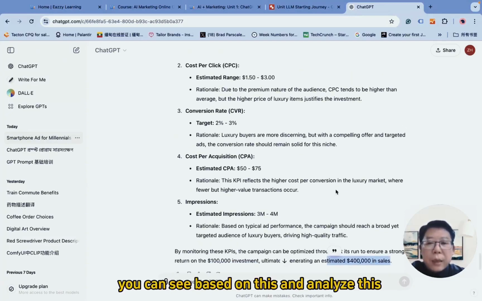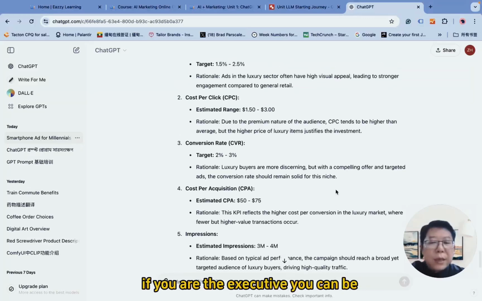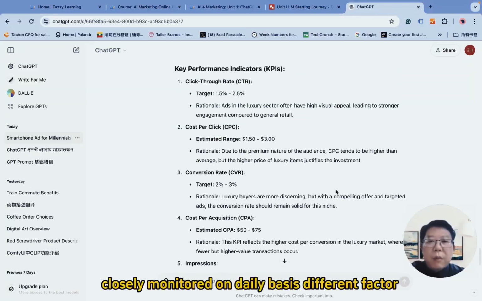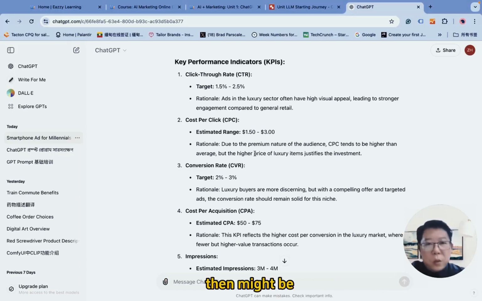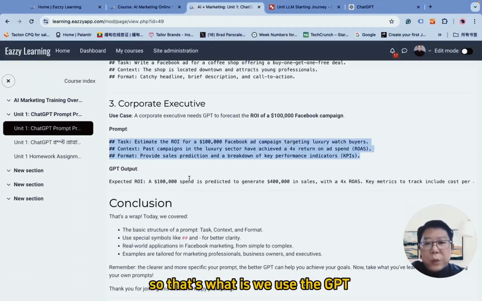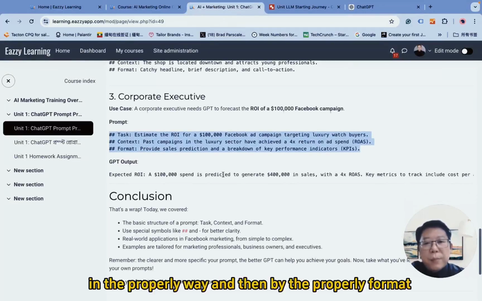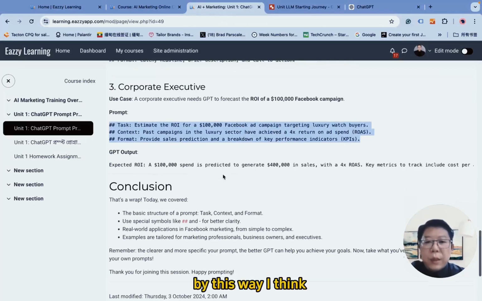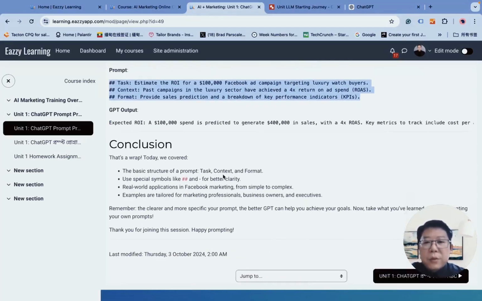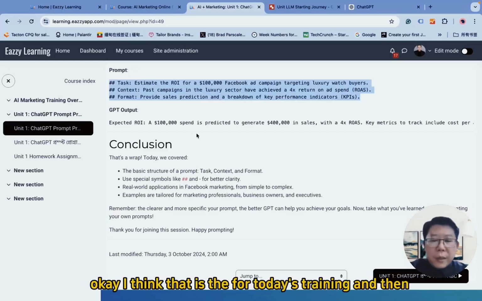You can see, based on this analysis, if you are the executive, you can closely monitor different factors on a daily basis. In case the factors reach their targets, then you can reach the overall target. So that is how we use GPT in the proper way and with the proper format. This way, GPT can understand your idea very clearly. Okay, I think that is it for today's training.